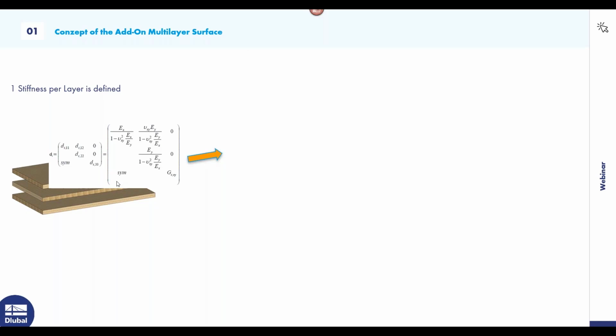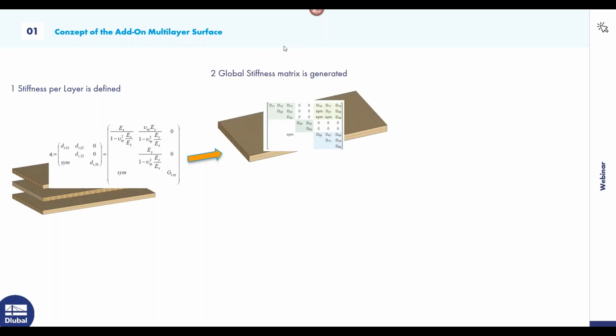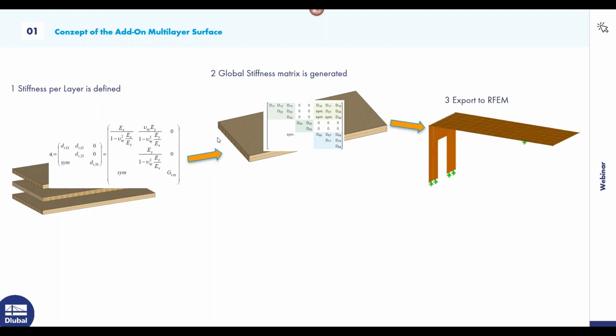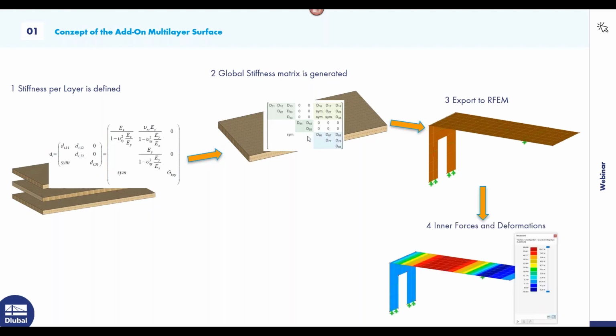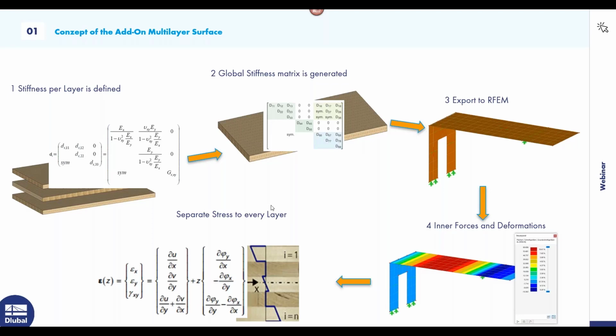If you remember how we introduced the layers in there, just a small theoretical explanation to that. We did define a stiffness of EX and EY, and also a Poisson's ratio, and of course a shear modulus. And that is now defined in every layer. From each of these layers, we are calculating a global stiffness matrix, which is then exported into RFEM. And in RFEM, we calculate deformations, stresses, and inner forces on one plate, not on the whole layers, but on one plate. And these inner forces are then transferred into every layer of it. That's actually the theory behind that.